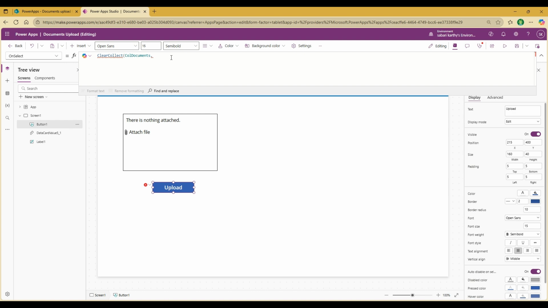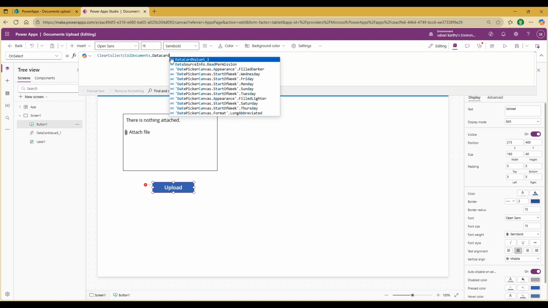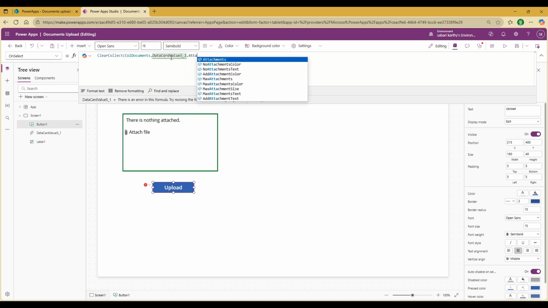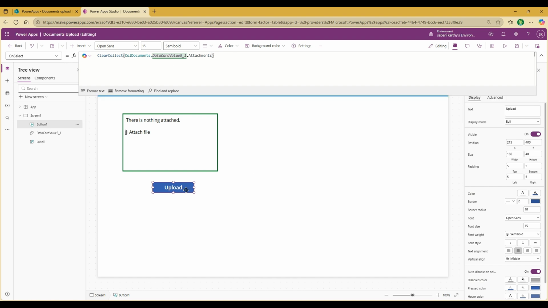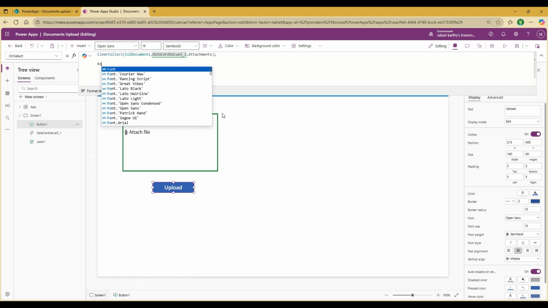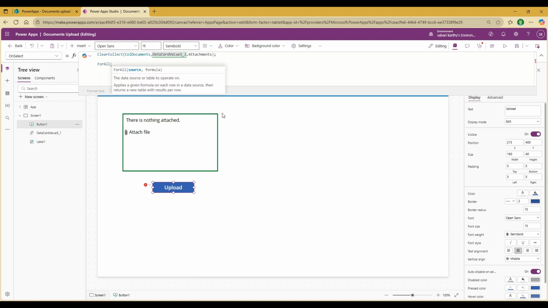So let me say data card 5_1.attachments. Let me close this. Whenever you click this upload button, this call documents gets clear collected, and that will store all the documents available in that attachment control. Then for each of the documents, so for all call documents, we need to run this Power Automate flow. So let me say upload documents dot run.